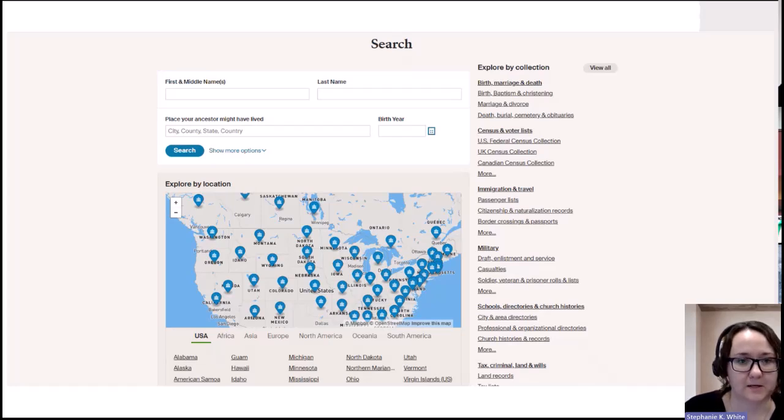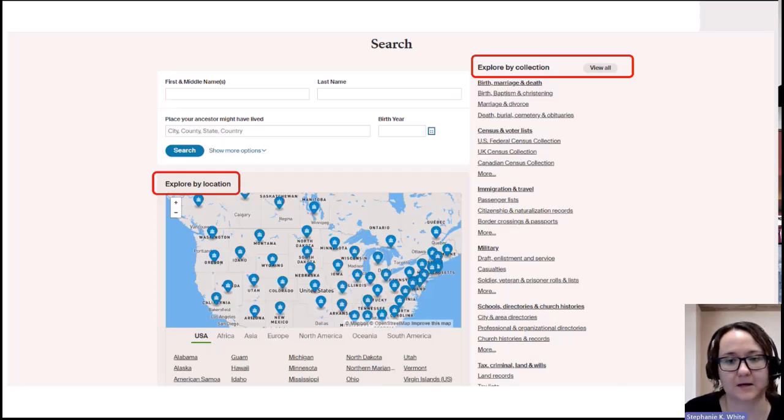So this is a search page. On the right side of the screen, you can explore by collection, so the type of records that there are. And then towards the middle and bottom of the screen, you can explore by location.